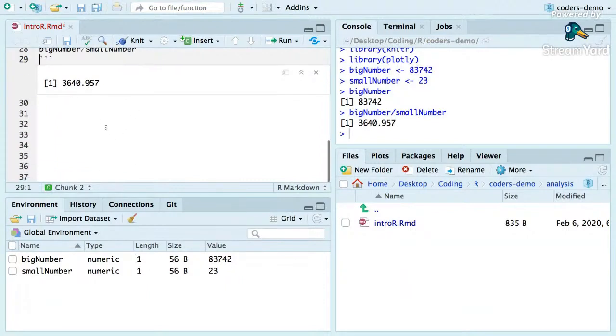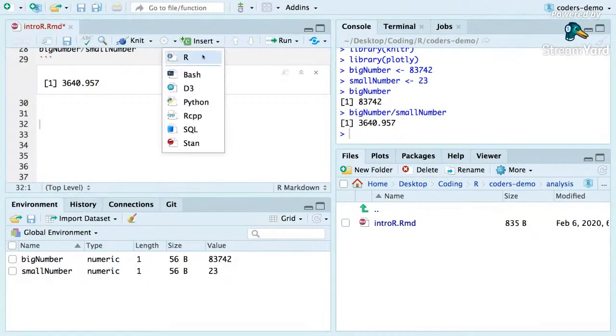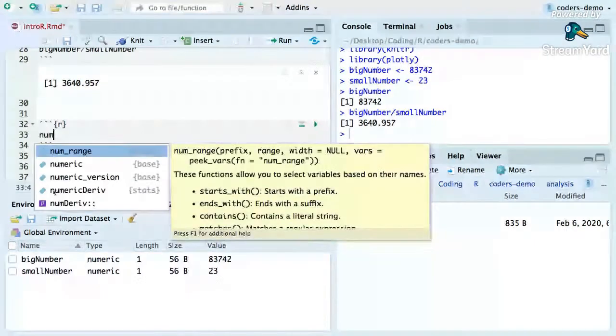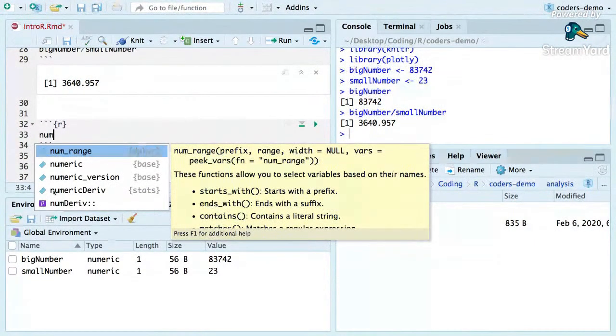Other than doing single objects, we can also use vectors. So I'll insert a new code chunk here. We can have numeric vectors. Numeric values are what we've been working with right now.